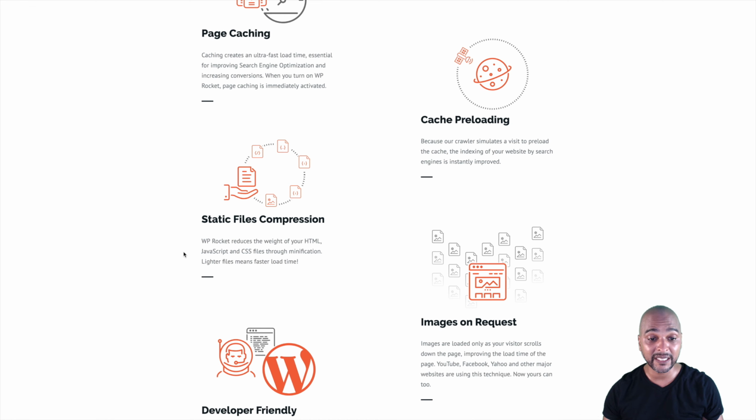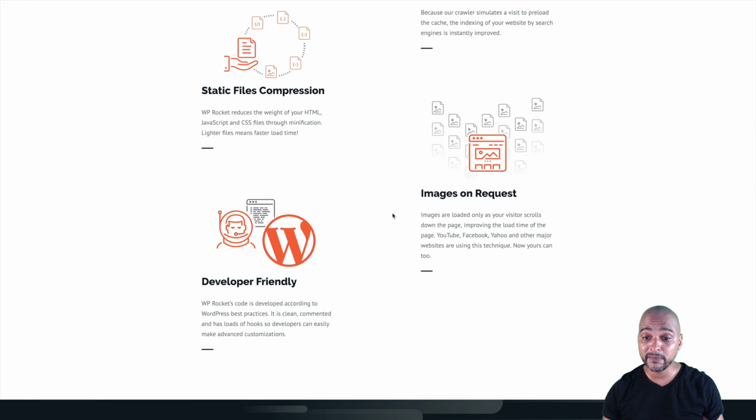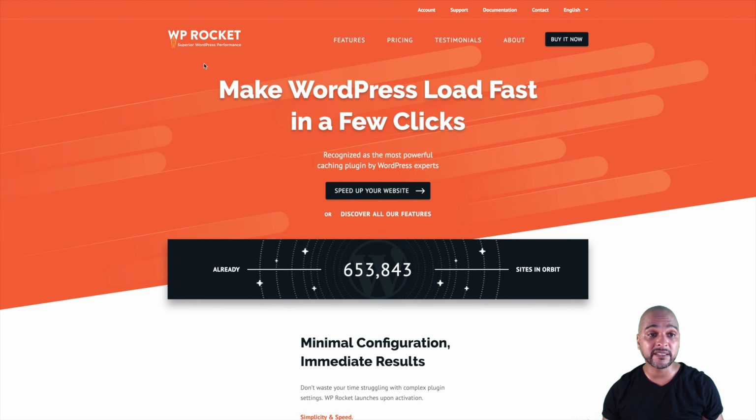Lighter files means faster load times. Images on request. Images are loaded only as your visitor scrolls down the page, improving the load time of the page. YouTube, Facebook, Yahoo, and other major websites are using this technique. Now yours can too.